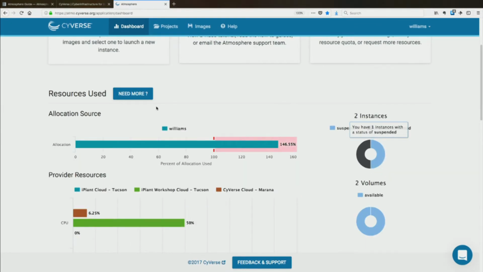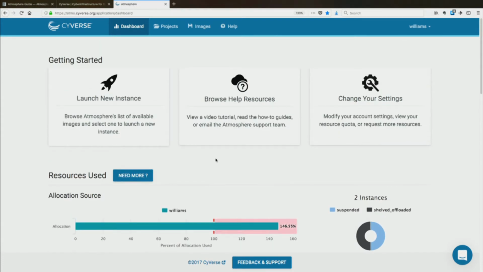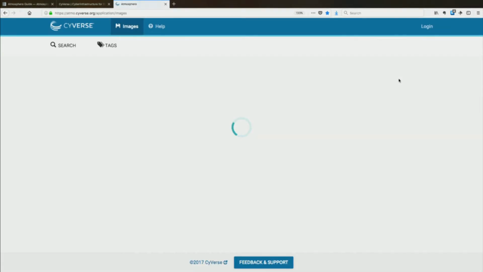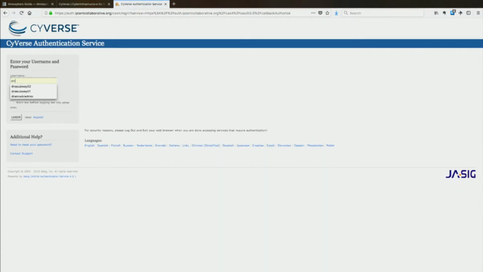But if you need more allocation, you can get that. Allocation is simply the amount of time that you can use a given computer or given virtual machine of a given size. So what I'm going to do is just sign out and go into a test account where I've already set something up, so that I can use something else that I've already set up for myself.